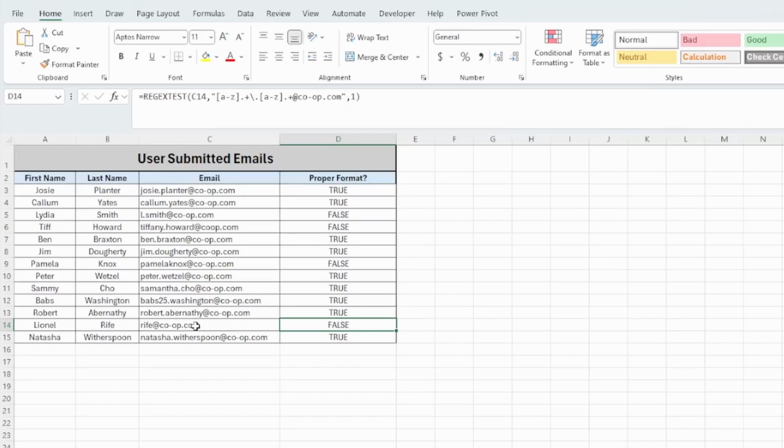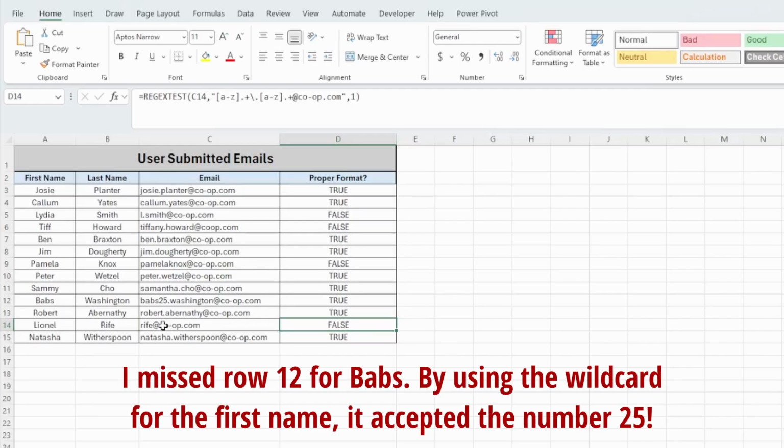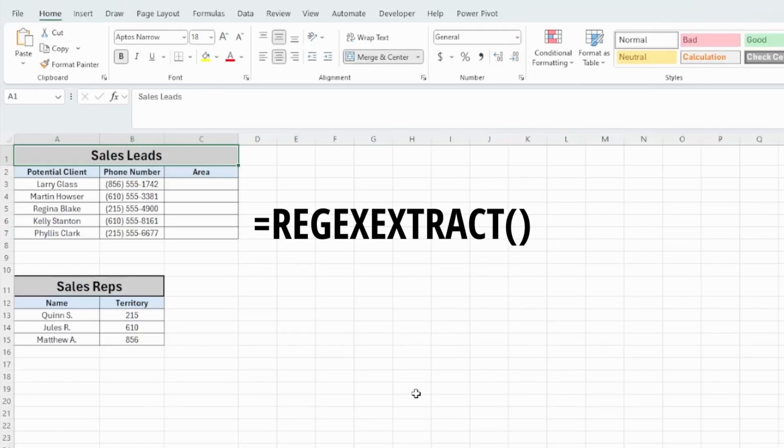There is no first name. Even if Rife was the first name, it's looking for a period and some other existence of alphabetic character. Next up, we have REGEXEXTRACT.